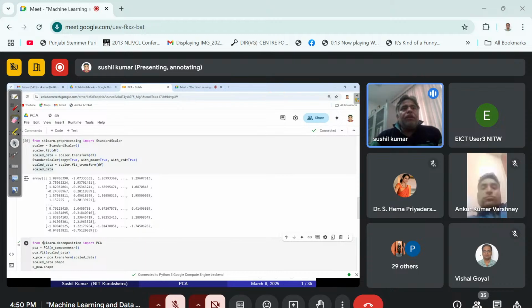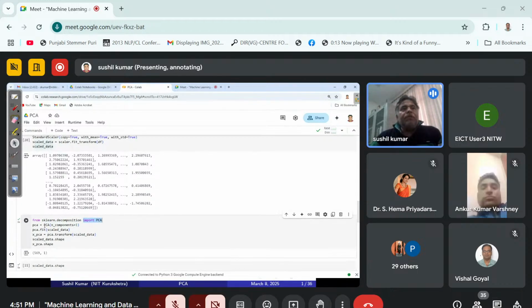So here I am taking the PCA from this library, sklearn.decomposition import PCA. So this is the PCA here. PCA is equal to PCA with components equal to 1. Here I want to convert the dataset into one dimensional.